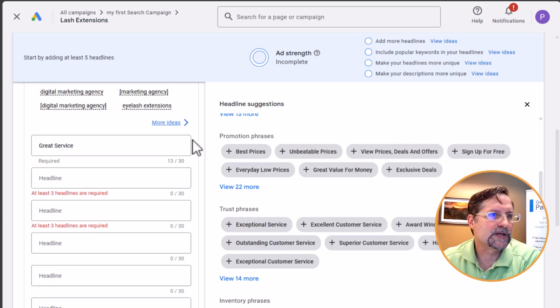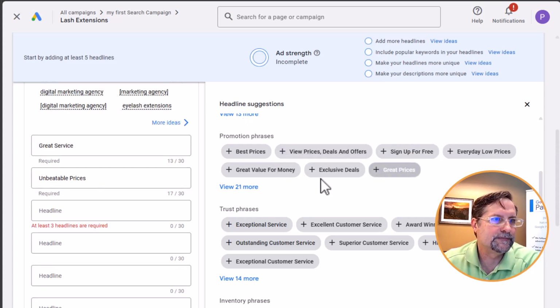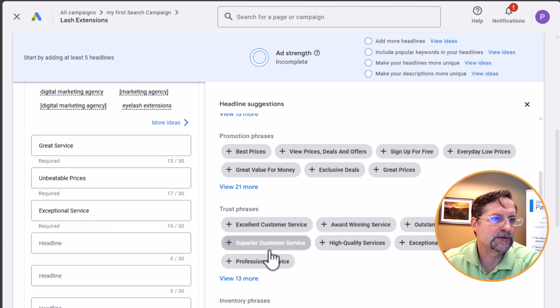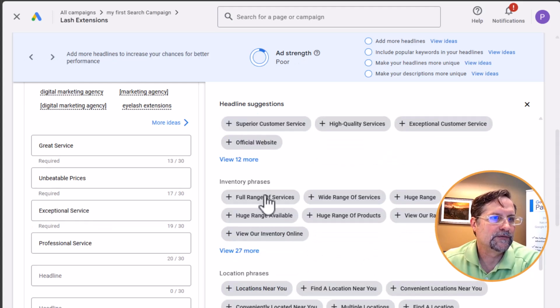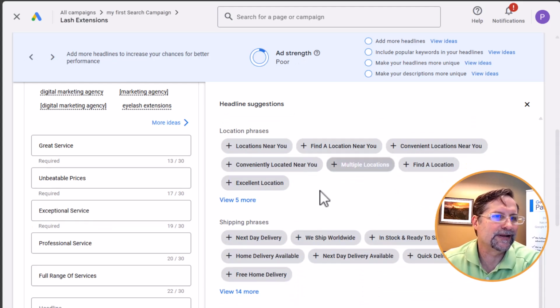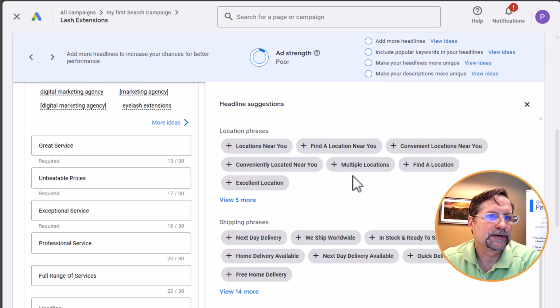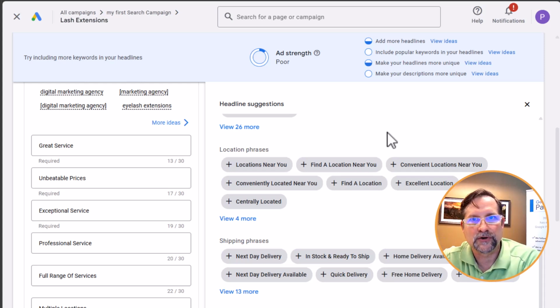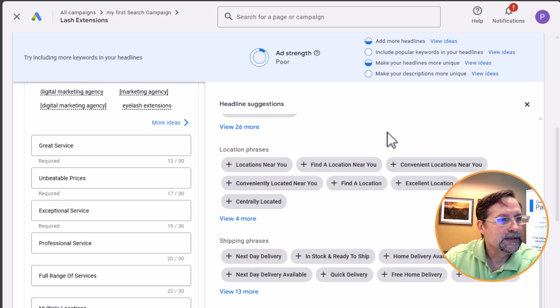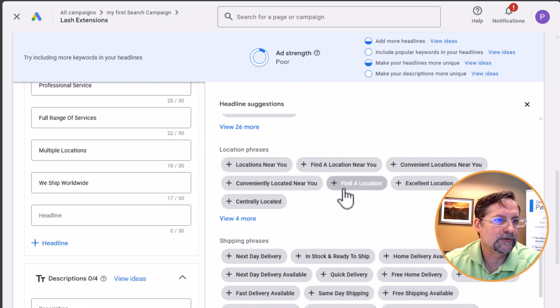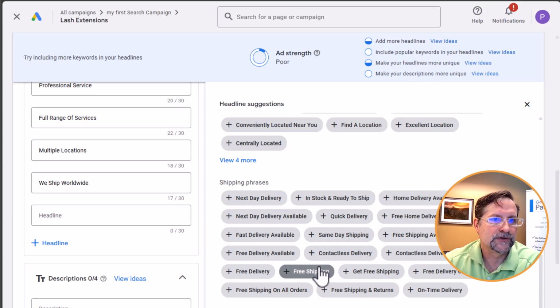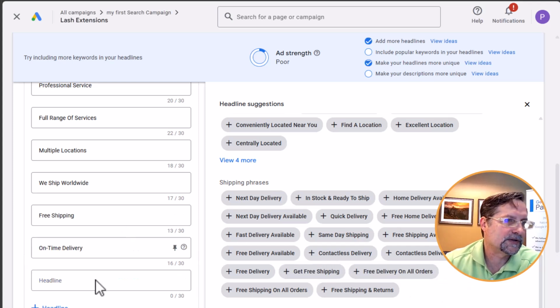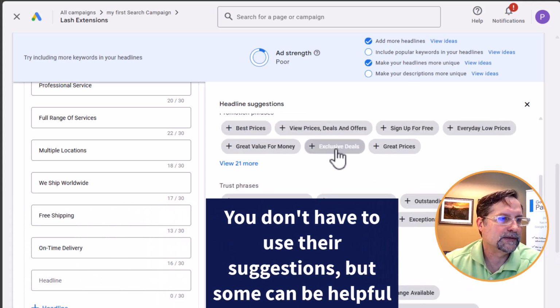We can just click on some of these to add them. Exceptional service, professional, full range. It's going to give you more relevant headlines because it'll pull from your URL, so they'll be relevant. So you can see our ad strength's poor because we're not done with the ad up here. View 13 more, free shipping, on-time delivery. I'm just kind of filling these out. Exclusive deals.